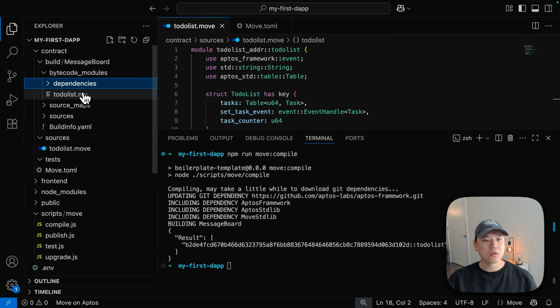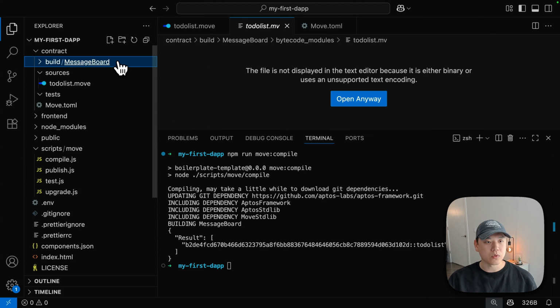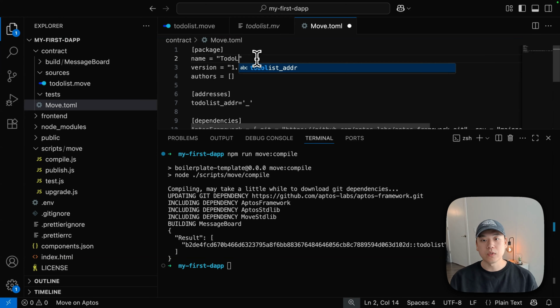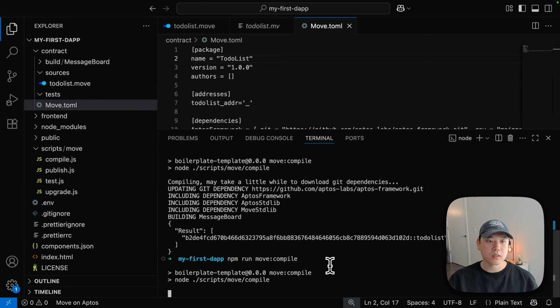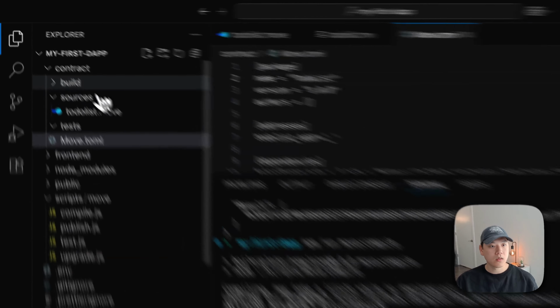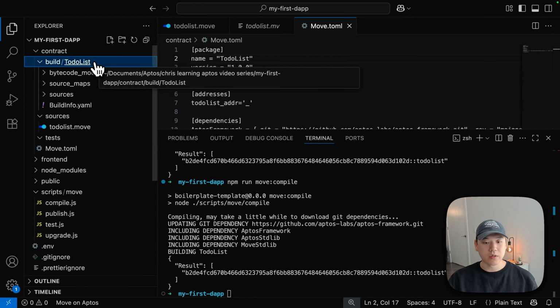Let's see. Todolist. Okay, so it is a todolist, but for some reason this is saying message board. My assumption is that it's because the package name over here is called message board. So we should probably change this to todolist. And let's try compile again and see if that recreates the directory. All right, and if you go to build, there we go. Now we have the todolist directory properly created.